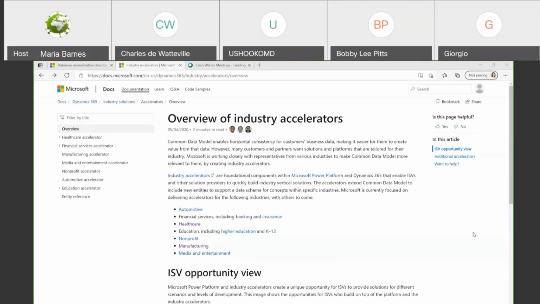So we have another question from Giorgio. I'm not sure I understand that question. I don't know if you want to unmute and ask, Giorgio. You ask if Access is part of ISV opportunity flow. Yes, because you are showing a page from the Microsoft Docs.com that says overview of industry accelerators, and it mentions ISV opportunity flow. So it seems like the Power Platform, Microsoft Power Platform, is part of the ISV opportunity flow, but I don't know if they consider Access being part of the whole equation or not.